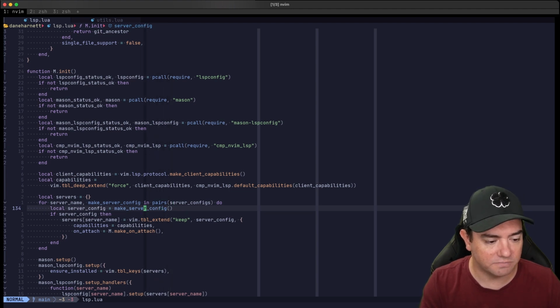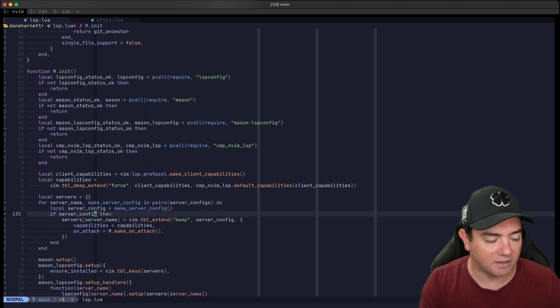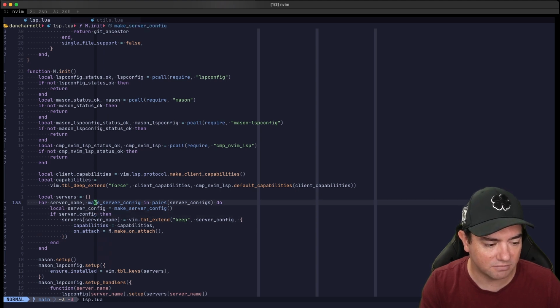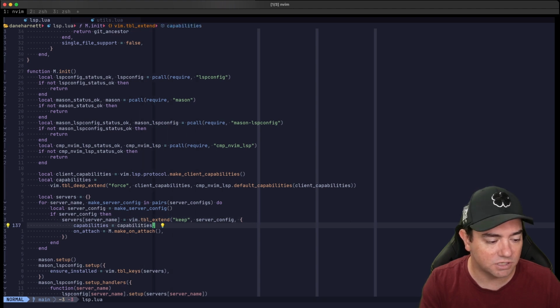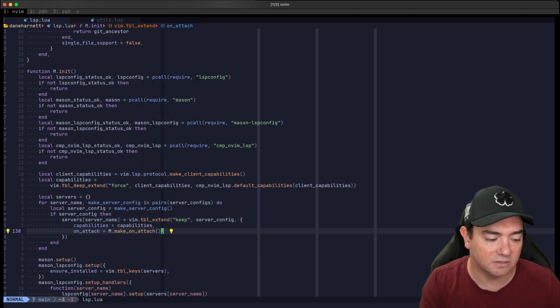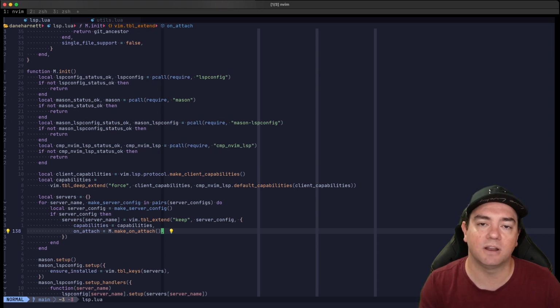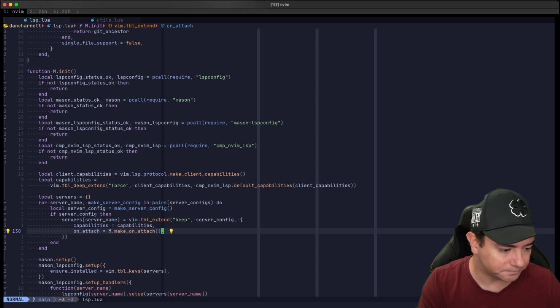For each of the items, we call the make server config function. And if we get back a valid configuration, we'll then put it into the servers table. So we'll add an item to this table with the server name, for example, tsserver, and we'll take the server's config and we'll merge into it the capabilities and the default on attach function, which is what make on attach creates for us. So we don't have to add the keymaps and the setup diagnostics to every single LSP.